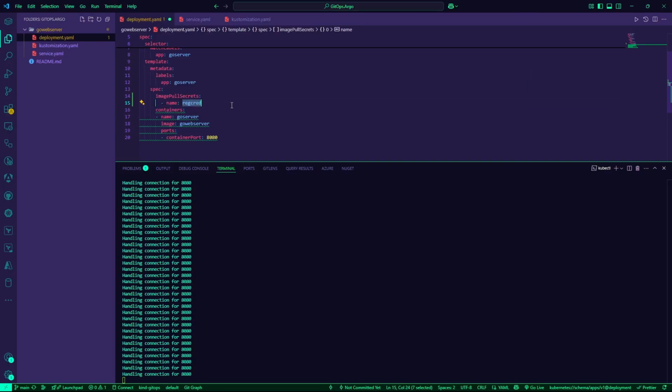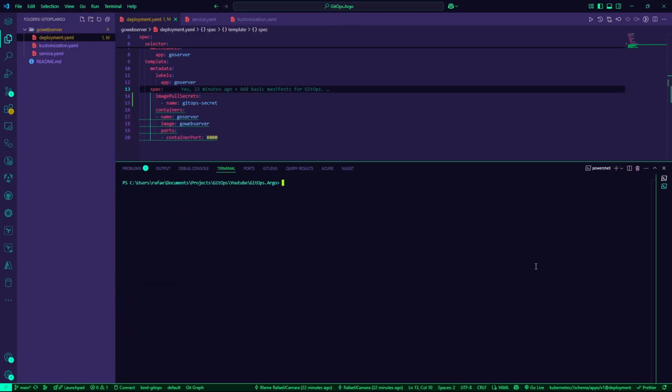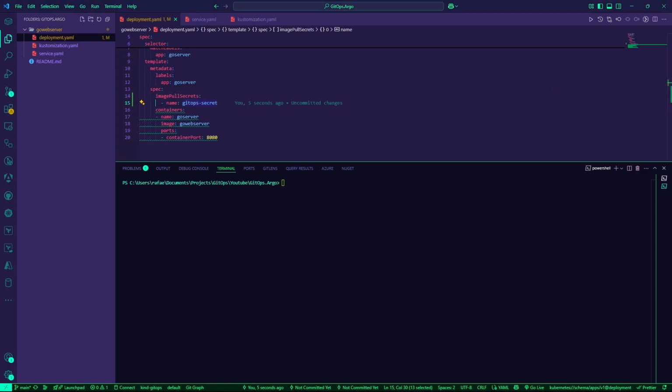And we need to create this secret on Kubernetes. We can call this, I don't know, GitOps-secret, something like that. Now, how do I create this secret in Kubernetes? There's actually a command you can run. So kubectl create secret. It's going to be a Docker registry type, and the name of our secret is GitOps-secret.